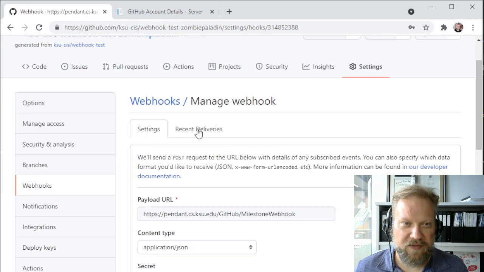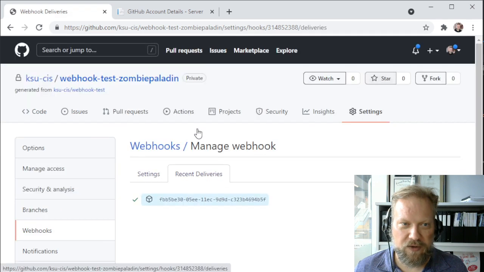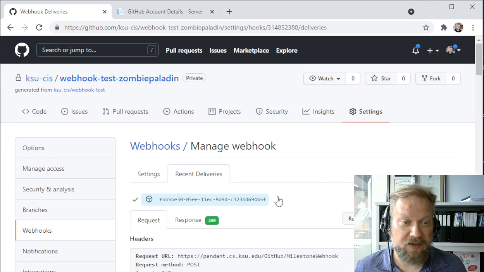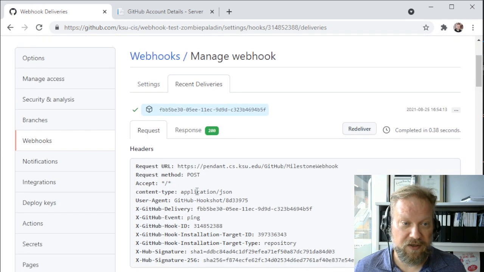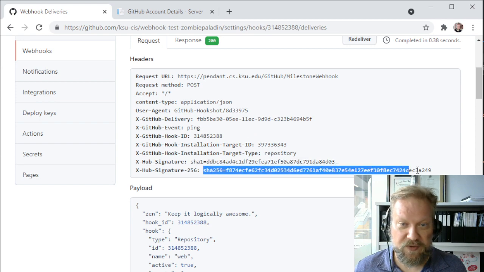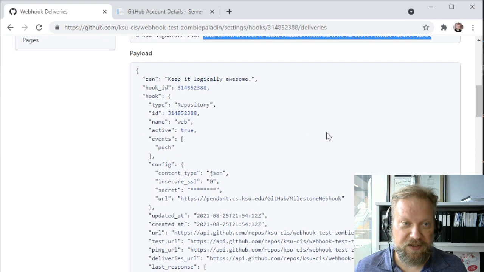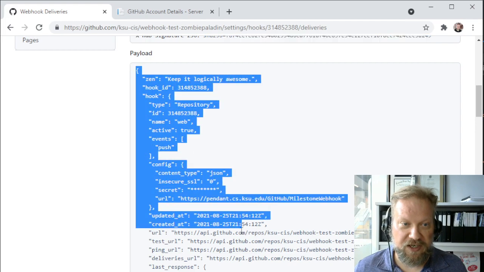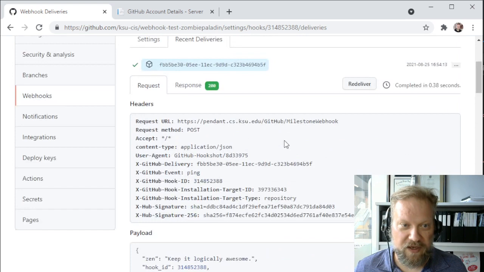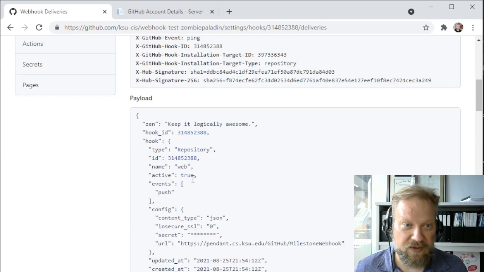But also we have this recent deliveries tab, and if we go take a look at that, notice that it has already delivered one payload, and we have this green check mark, which means that was successful. And if we look at this, here's the information, the headers that were sent, and there's that signature we talked about that's created with that secret. Here's the body, which is JSON, and it's a lot of information, but the thing that we're interested in right now is the type.